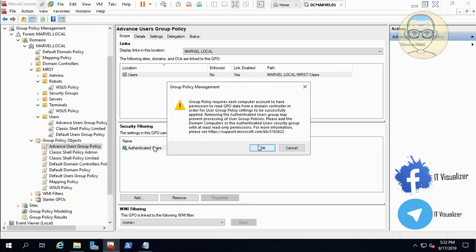As I said before, if you have any other group other than the authenticated users and you remove it and put it there, this will not make the group policy be applied. You need to have the delegation, and this is exactly what it says to you in this warning. It's saying the group policy requires each computer account to have permission to read the group policy here. So if you remove the authenticated users, you need to add the Domain Computers or authenticated users security group with at least read permission. Okay, so you need to add the Domain Computers group in the delegation tab.